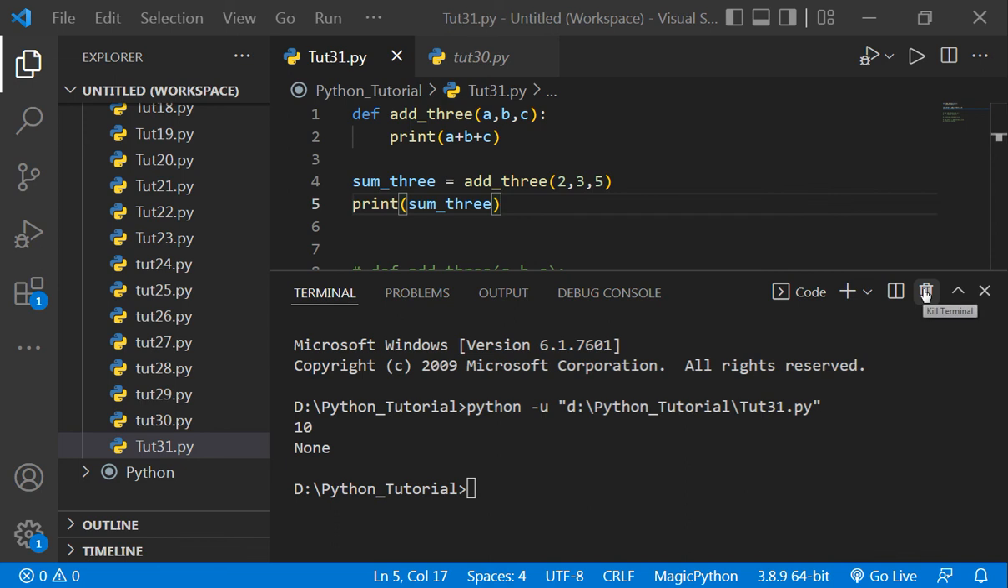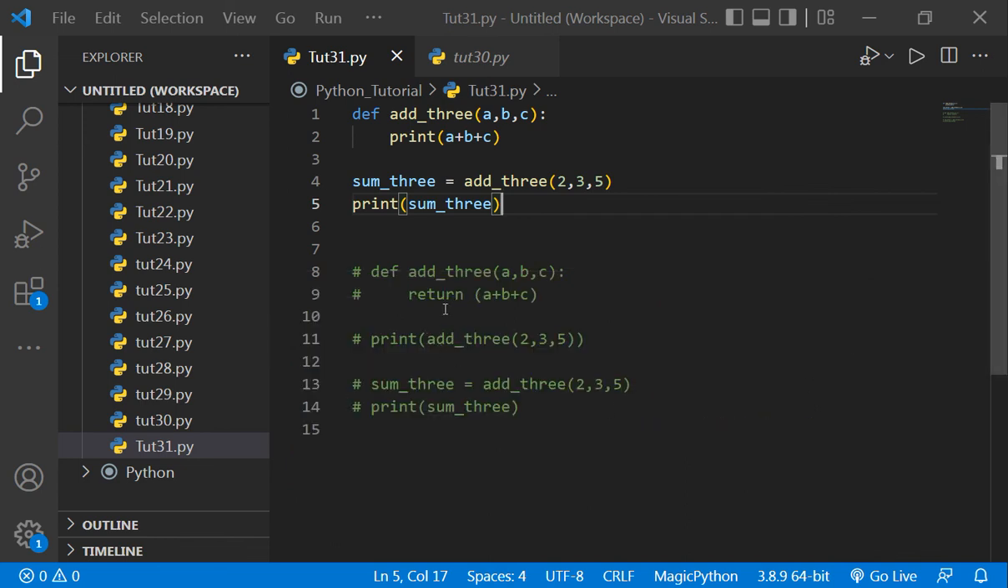So if we want to use this value by any other variable, or if we want to store the value in any other variable, we can use return function. We have to use return function. But by using print, we can directly print the output. Okay, so on the basis of your need, we use print and return. Okay, so hope I made myself clear.